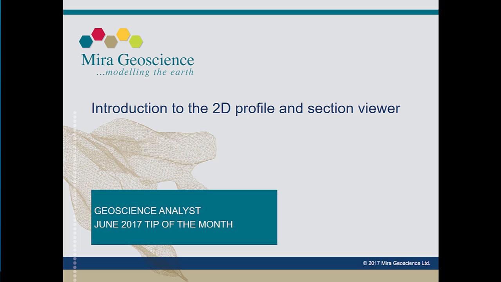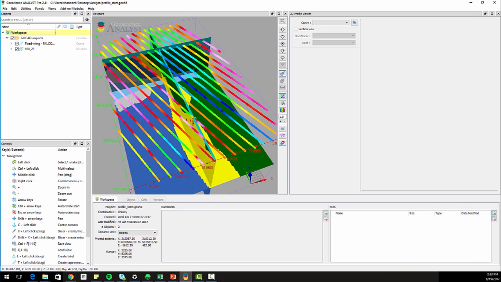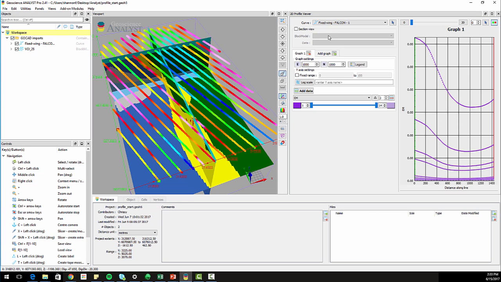This video provides an introduction to the new 2D profile and section viewer now available in Geoscience Analyst. In the profile viewer, select a curve and a block model and data to show as sections and graphs.